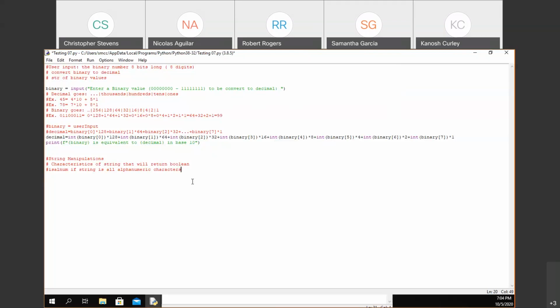Do y'all know what that means, alphanumeric characters? Does anyone not know what that means? Letters and numbers. Okay, that's all we're looking for. Do we have letters and numbers? All right. And so how does it work?